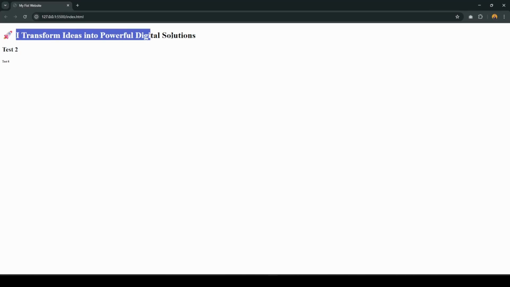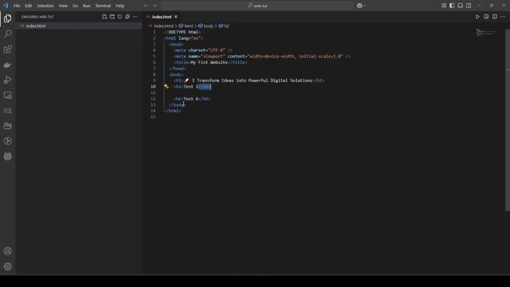So you can see this is the H1, H2, and this is the H6, which is the smallest heading. Let's say you want to display some information, but it's not very important, so you can use the H6. This one is saying this is the very important heading because all this page is about this page that is telling us about this guy who transformed ideas into powerful digital solutions.